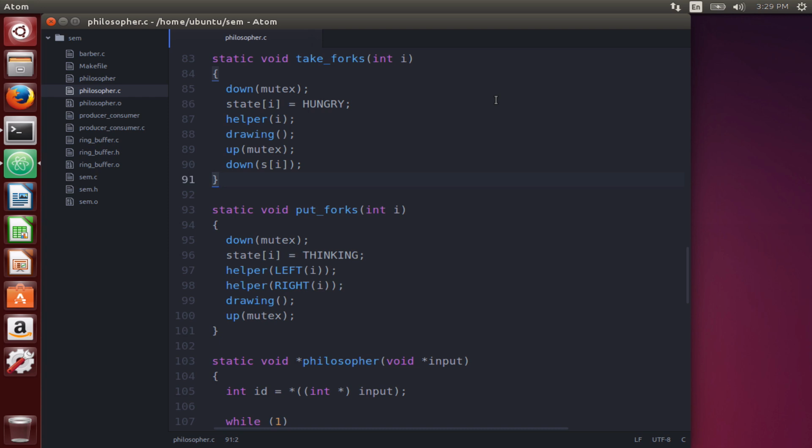To protect the shared objects, the state, I call it the helper function. After I have it, I draw something, so I put a drawing statement here. I want to draw something. The down and the up protect all the things inside.